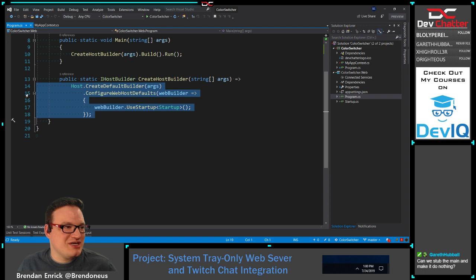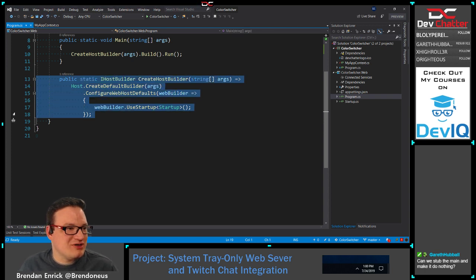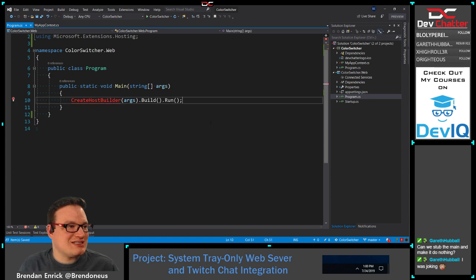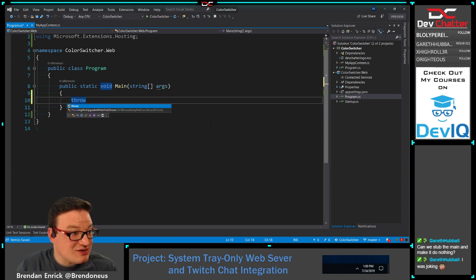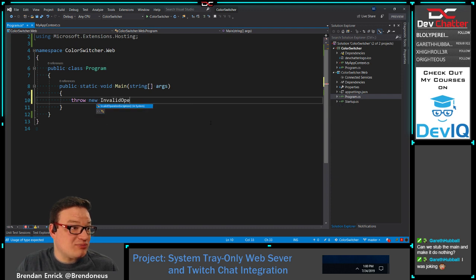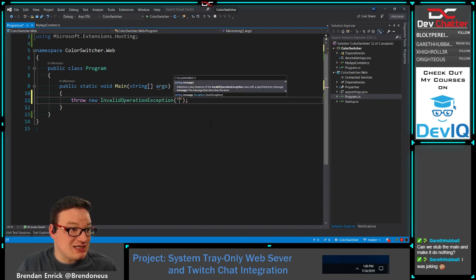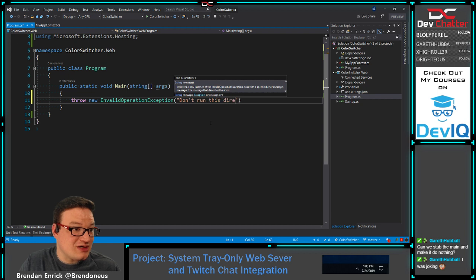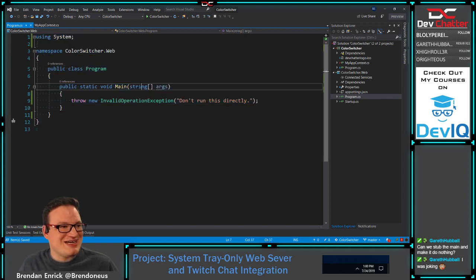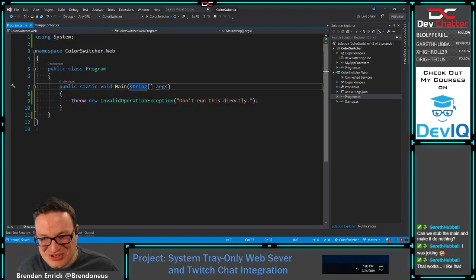So instead of stubbing it and making it do nothing, I'm going to get rid of this. And in fact, just to make sure it never runs, throw new invalid operation exception. How's that? Don't run this directly. There we go. So our program main throws an exception.